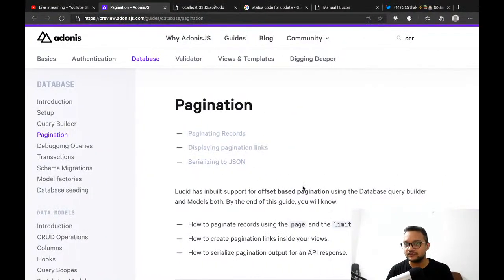I have to search. Answer my question. What is the difference between Node and Laravel AdonisJS? So yeah, Sanjay has given a very nice answer.